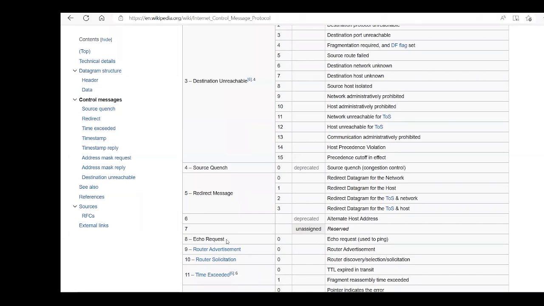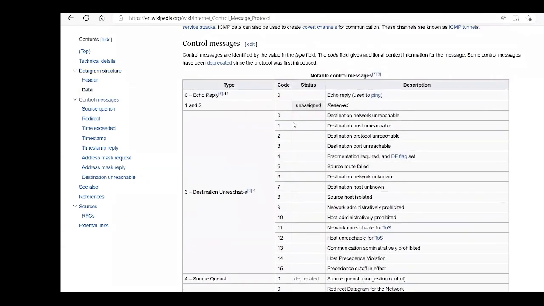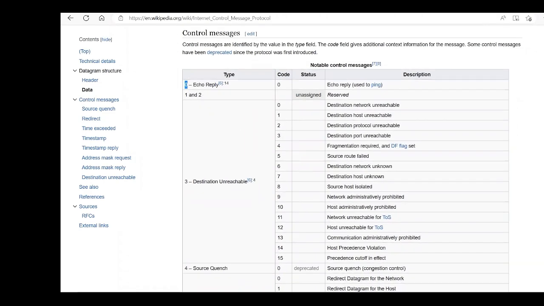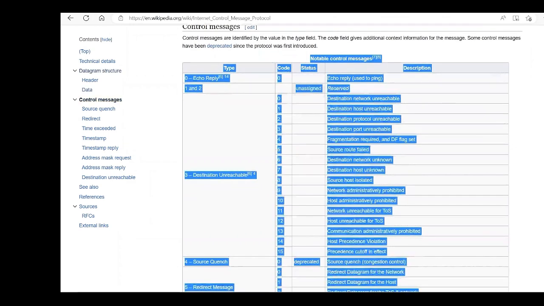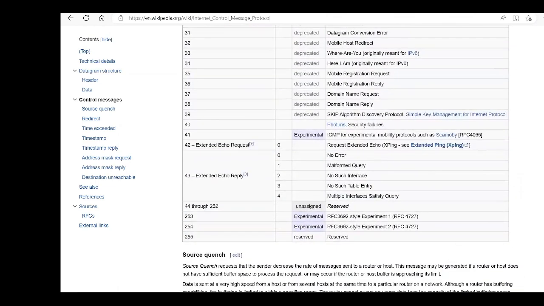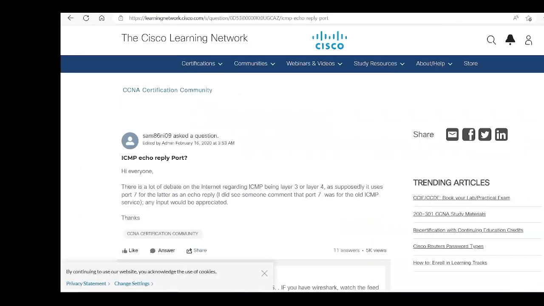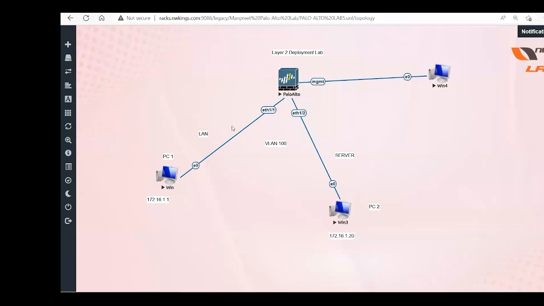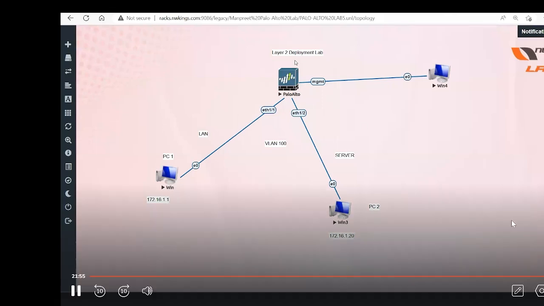What I said? The request is coming on port number 8, ICMP, and the reply is going on port number 0, echo reply. That is what I said earlier, right? Whatever 1 and 71, I don't know. That could be something else, it could belong to some ICMP only. Let it be. So that's how, guys, we can do the lab for Layer 2 deployment.